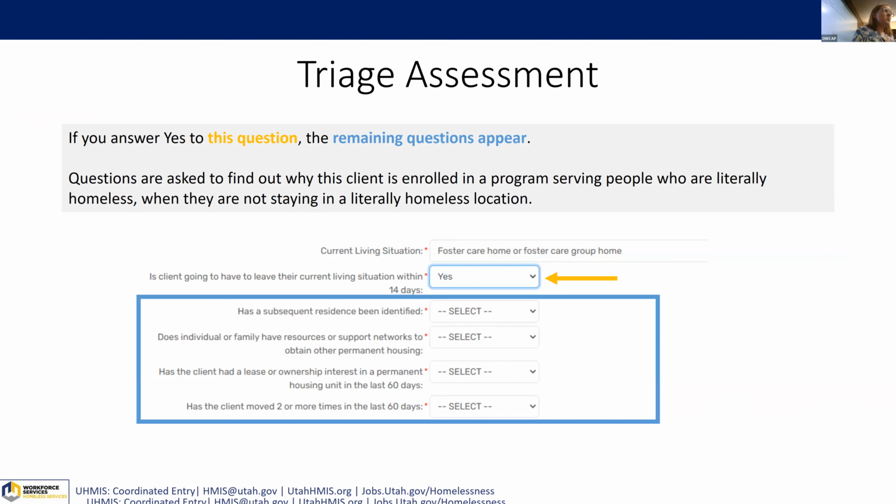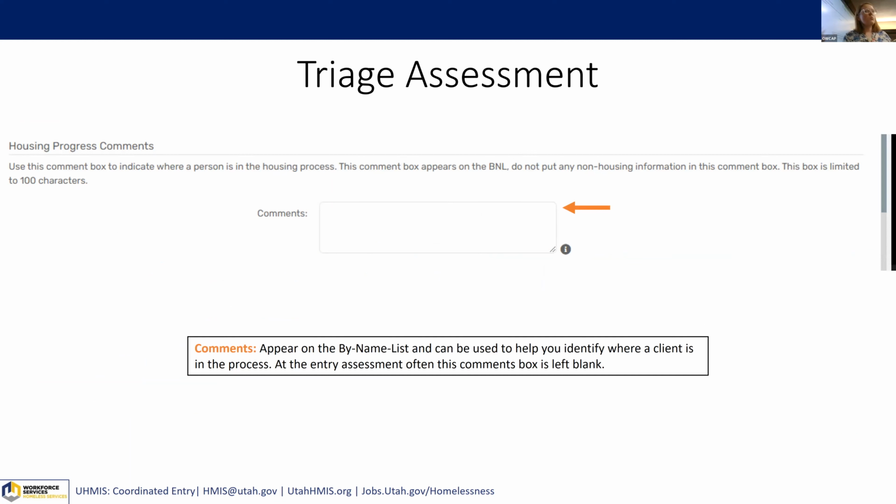This comments box is usually filled out after the fact. So as you're enrolling somebody into coordinated entry for the first time, you do not really need to put anything in there. You can get back into this triage assessment once they're on the by-name list and you're serving them, going through this by-name process or your coordinated entry meetings process, and you can take notes like been prioritized for this housing, waiting on an ID, or whatever.